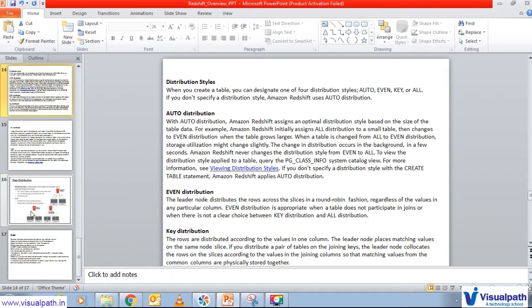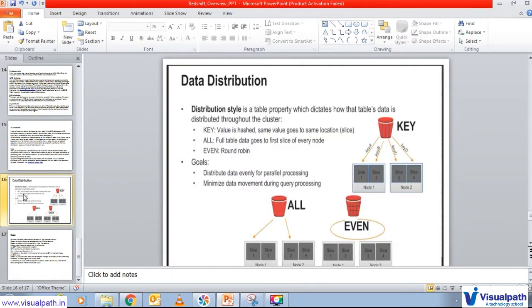So these are the distributions. Now let's see how it looks with the pictures. This is the data distribution style. The distribution style is a table property, as I mentioned. When we create a table, we can define the table distribution, which dictates how the table's data is distributed throughout the cluster. Now in the key distribution, the value is hashed, and the same value goes to the same location. So now see, this is my key distribution.